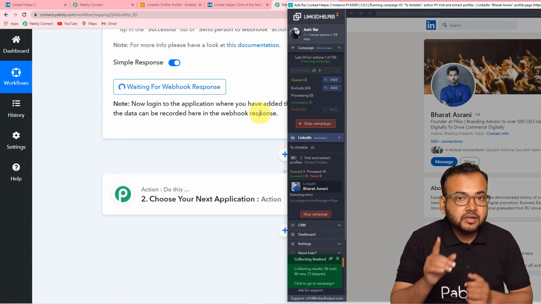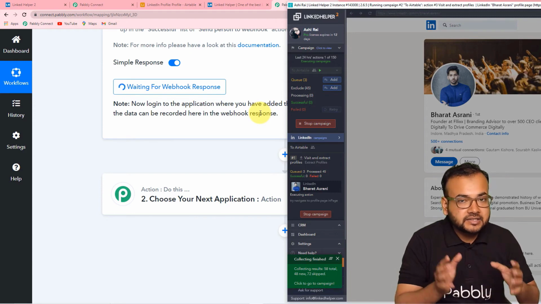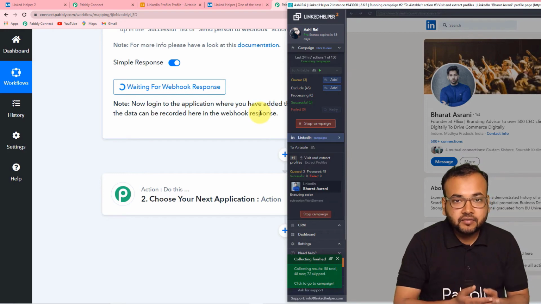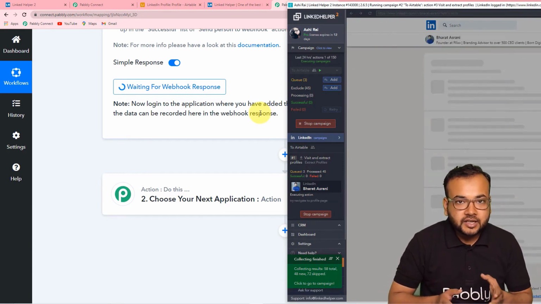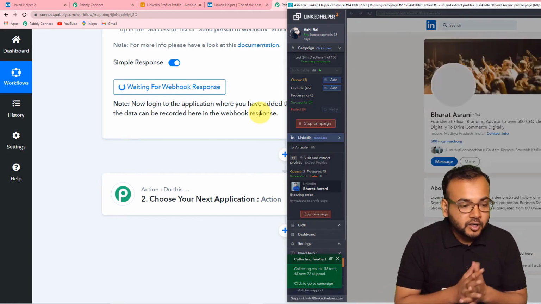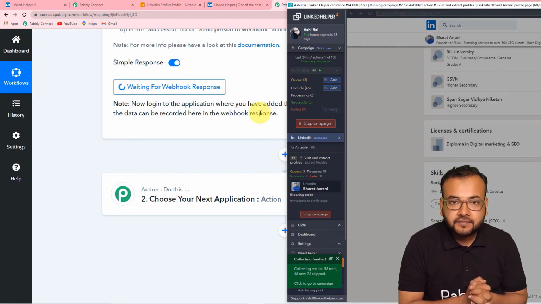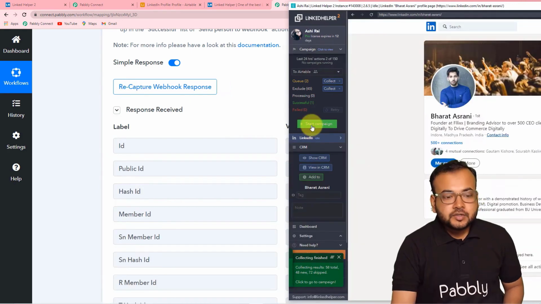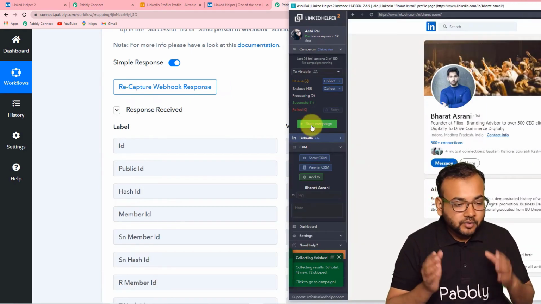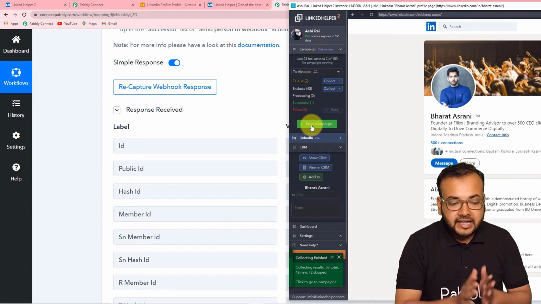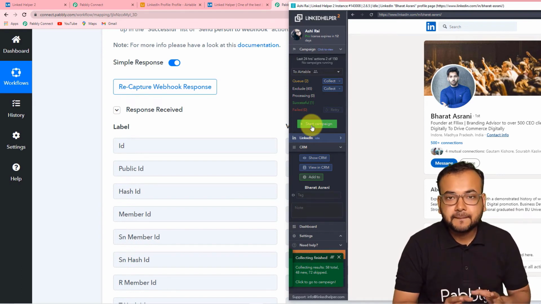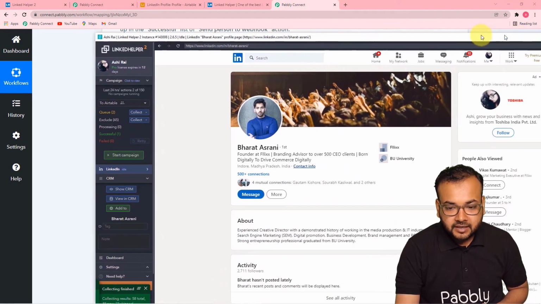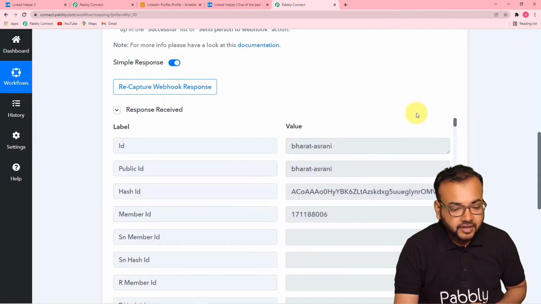Okay, so we need to capture one profile only, because this is a test record we are collecting, and with the help of that test record we are going to set up the automation, with the details of that test record. So let us wait a few minutes to get the details collected here. So you can see the details of a profile got captured here in Pabbly Connect, and I have stopped this campaign. Okay, so now let me minimize this Linked Helper here and let us check what we got here.